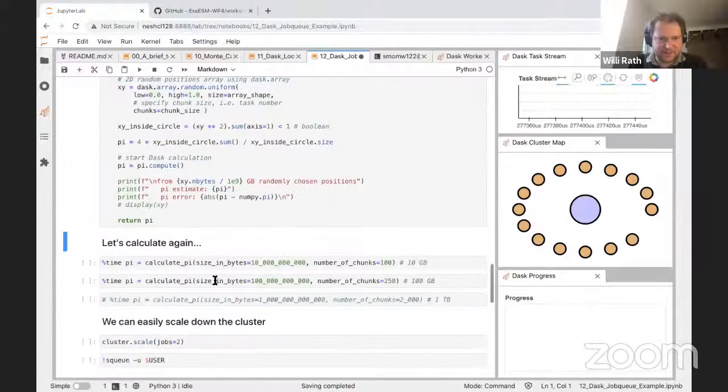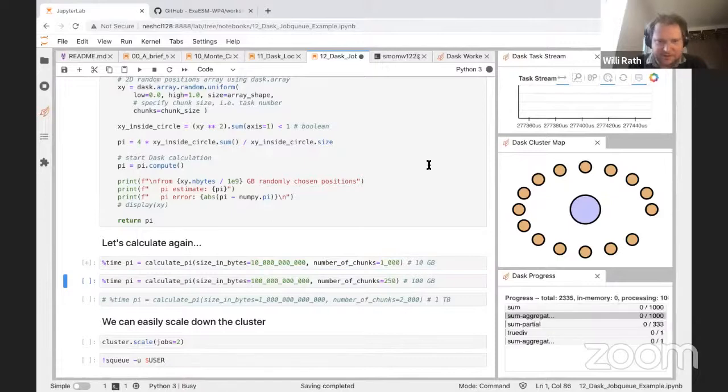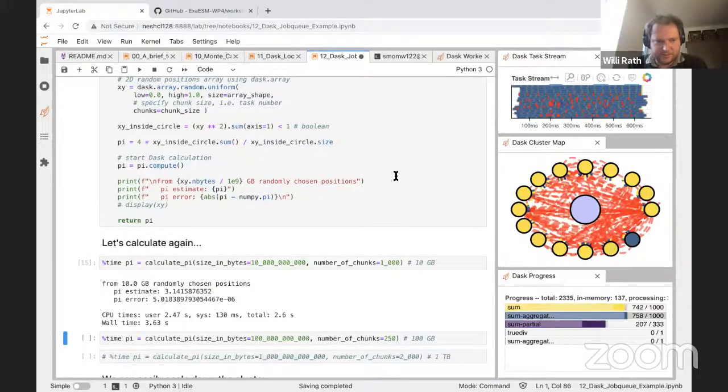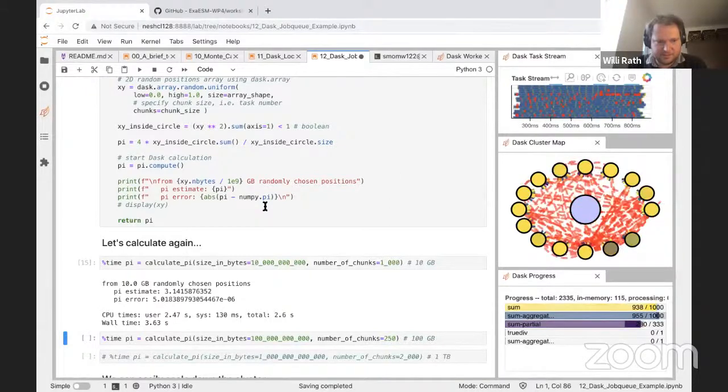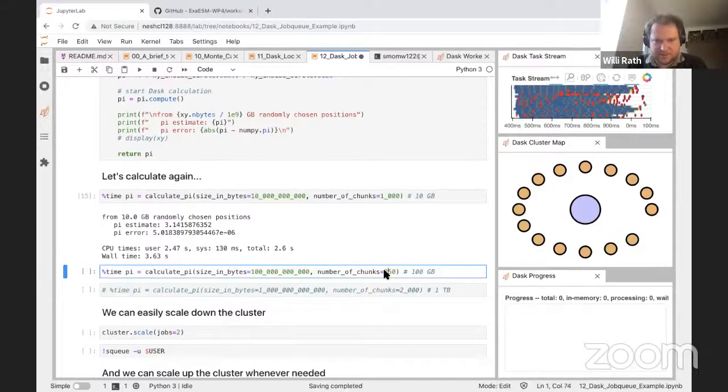And let's go on to calculate something. This clearly will fail. So for 10 gigabytes we need chunks of at maximum, let's say, 100 megabytes. Okay. So let's go for 1,000 chunks and see if Dask can handle this. It's looking good. Okay. We can also go for 10,000 chunks.